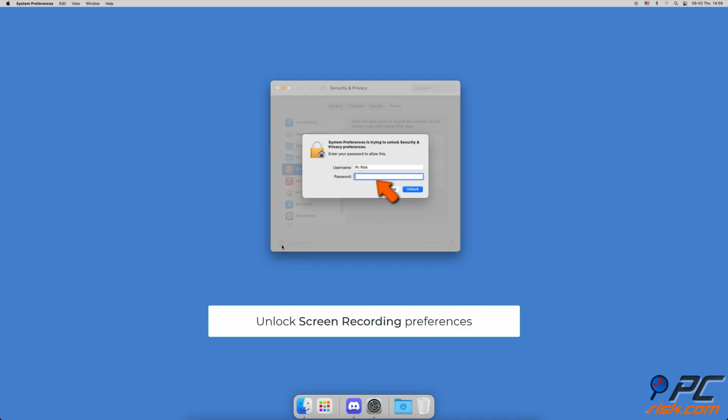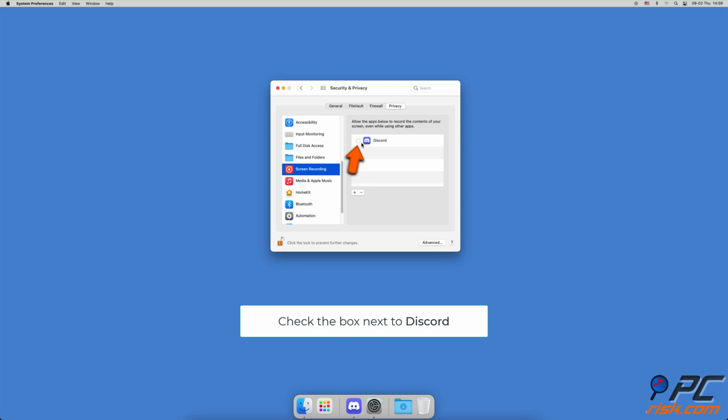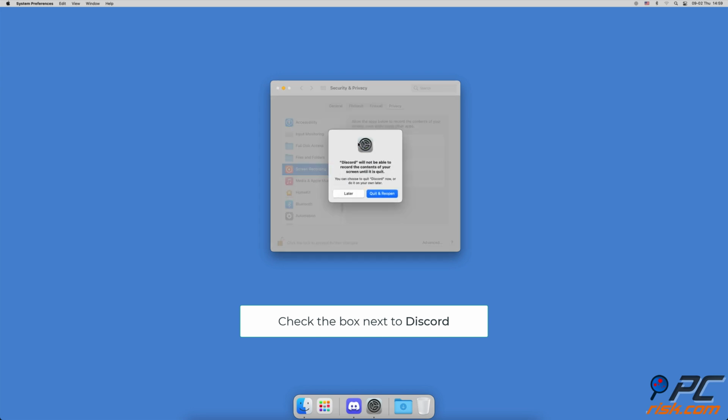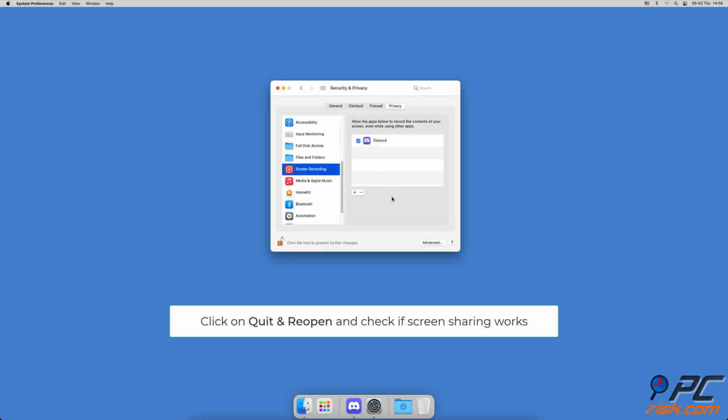Now tap on the lock icon and enter your Mac's password. Check the box next to Discord to allow the app to read and record your Mac screen. Then click on Quit and Reopen. Now try to share your screen.